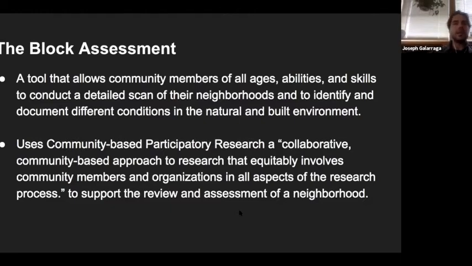So this uses, yes, the CBPR framework, where we are involving communities in every aspect of the research, including the construction of the tool, which is part of what we're going to talk about at the end of this: that this tool, we're hoping to get feedback on it, essentially.